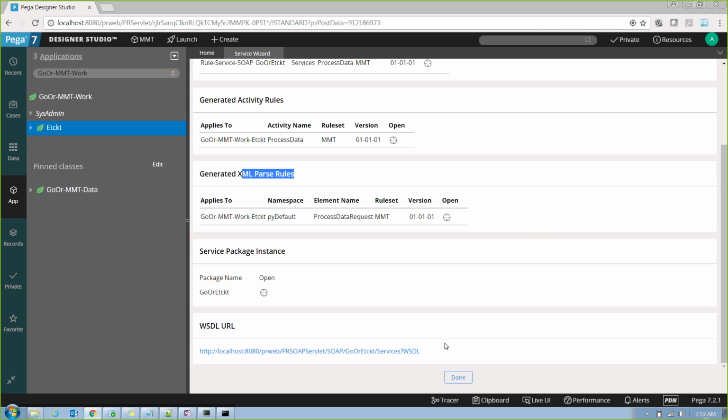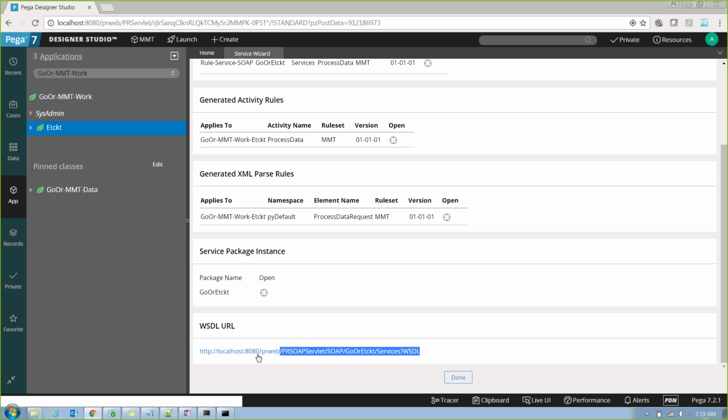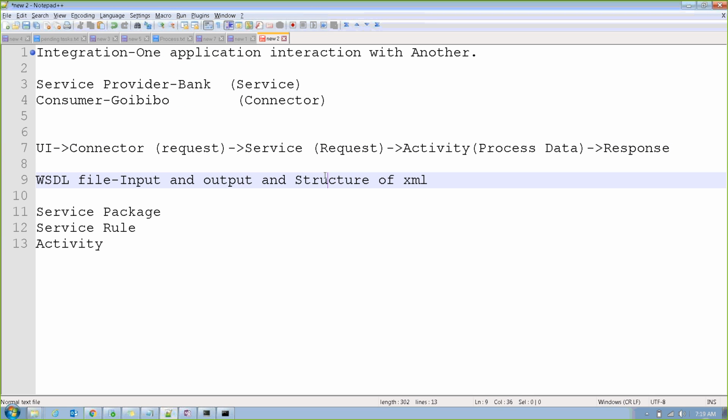Please copy and paste this URL, because we are going to use it later. Save it.